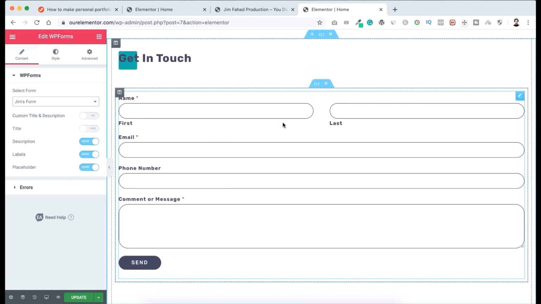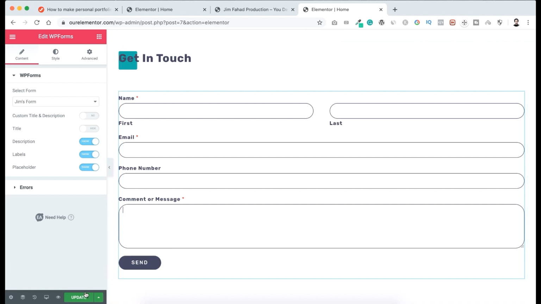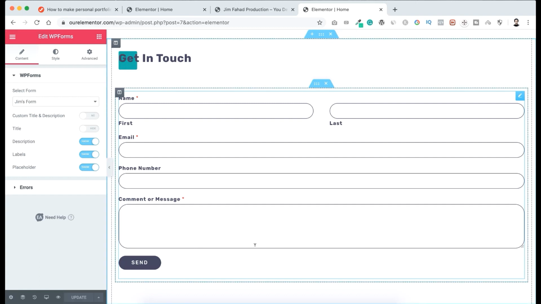So we can see our contact form. Here is the first name option, here is the last name option, here is the email option, and you may remember we have put the phone number field, so you can see it here, and here is the comment field, and here is the send button option. Awesome. Okay, let's now click on the green update button to save our work. So we are almost done with our website.